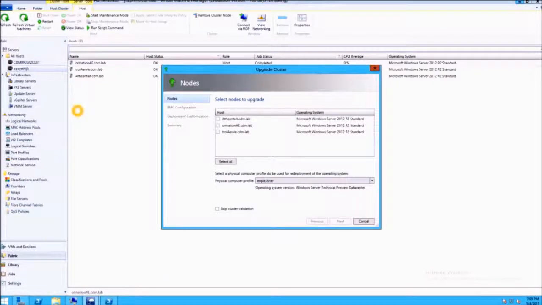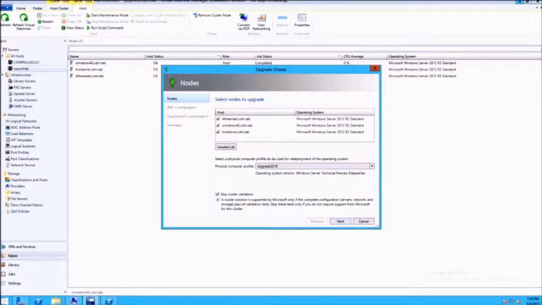So we click upgrade cluster. I can even look at it over here. It's easier. We select what nodes of this cluster we want to upgrade. In this case, we want to upgrade all of them, the entire cluster. So we select all, and then we select a physical computer profile that contains the threshold VHD, or the Windows Server 2016 VHD. We can see the operating systems make sense. We're going from 2012 R2 to Technical Preview Data Center, so to 2016, which makes sense. We will skip cluster validation here, click Next.